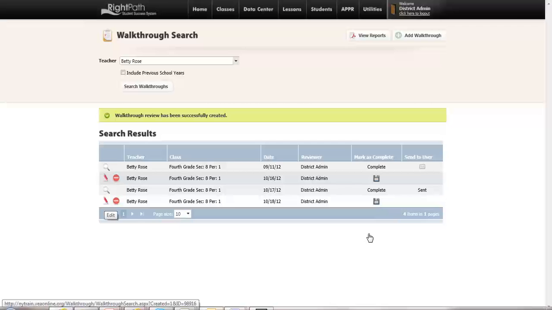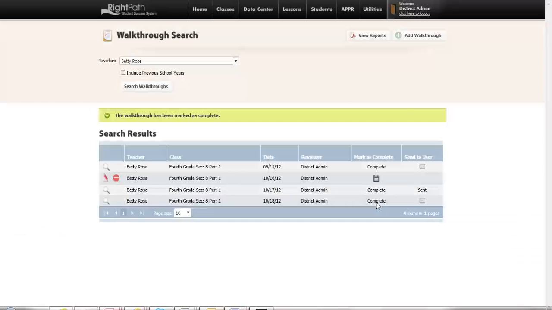Note that an observation can only be edited prior to being marked as complete. Once the evaluation has been marked as complete, you do have the option to send the observation to the teacher. This can be done by clicking on the icon under Send to User.